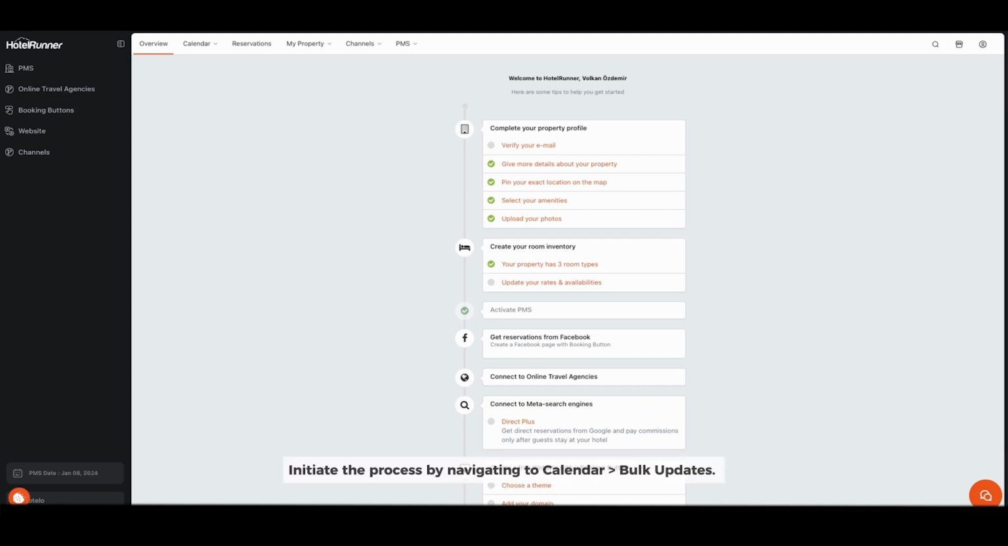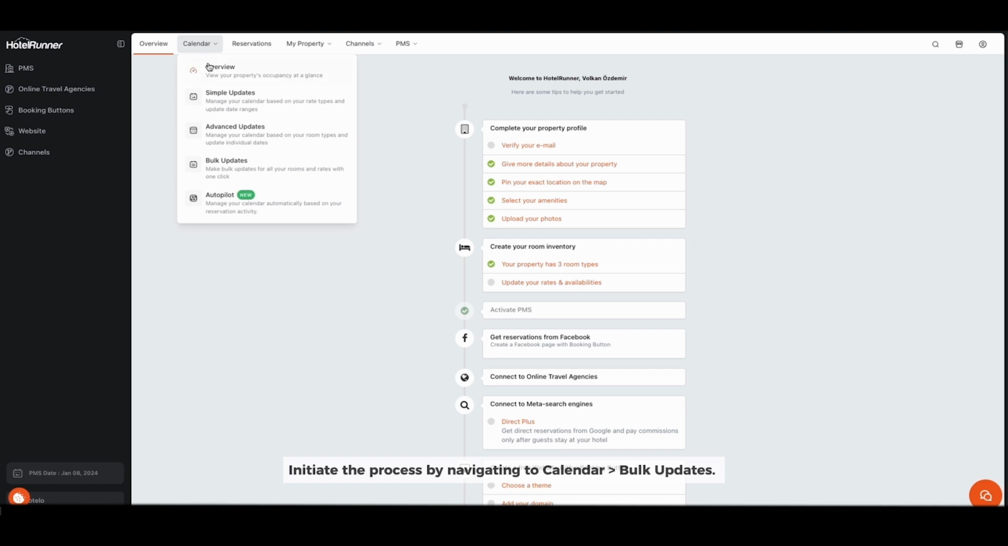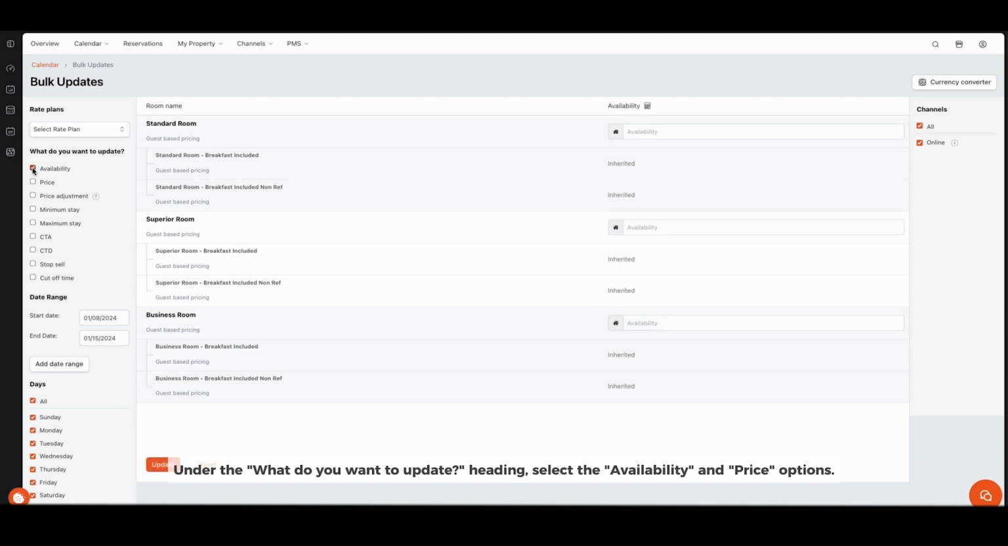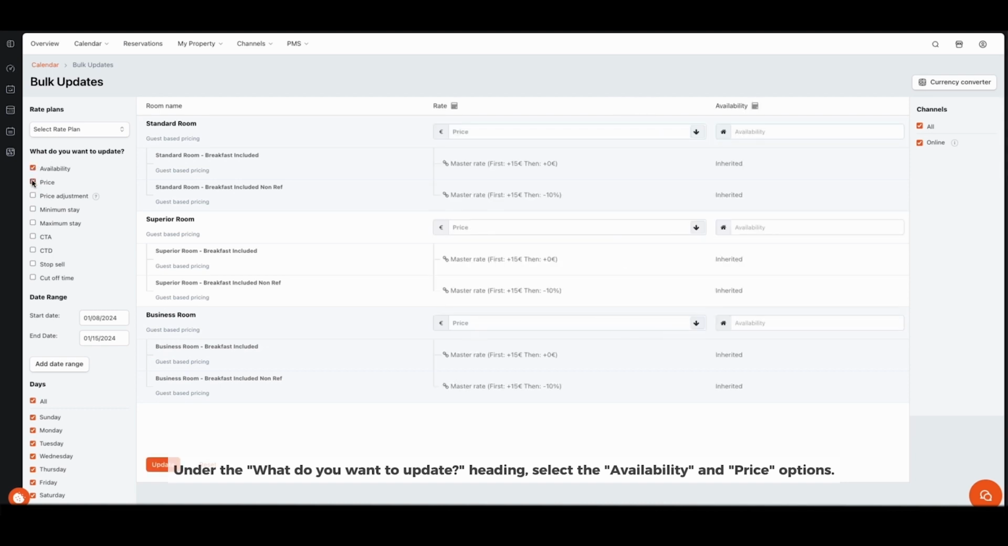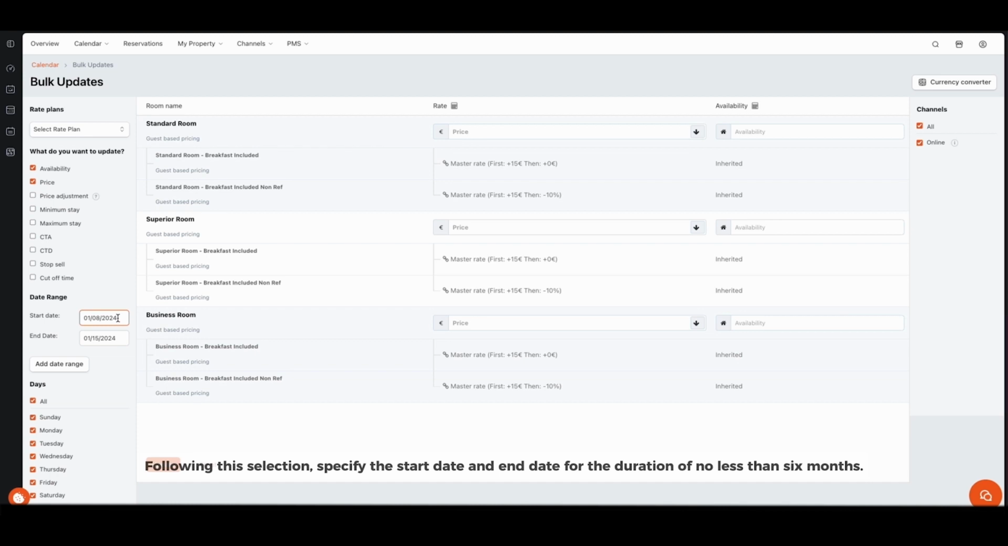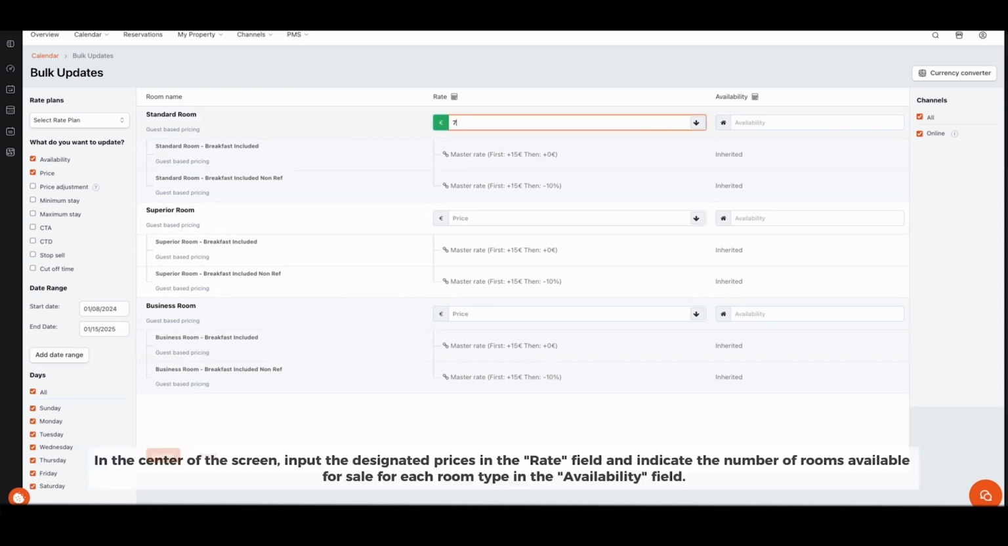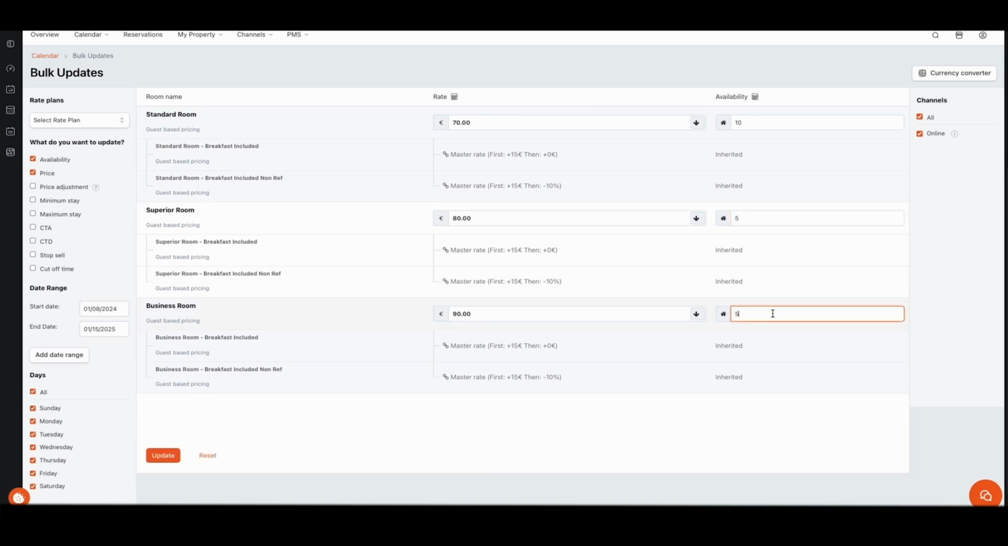Initiate the process by navigating to Calendar and Bulk Updates. Under the What do you want to update heading, select the Availability and Price options. Following this selection, specify the start date and end date for the duration of no less than 6 months. In the center of the screen, input the designated prices in the rate field and indicate the number of rooms available for sale for each room type in the availability field.